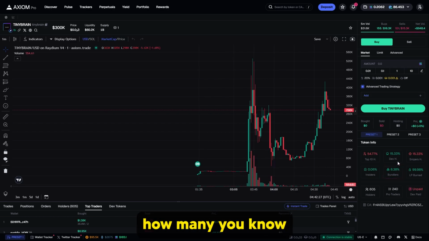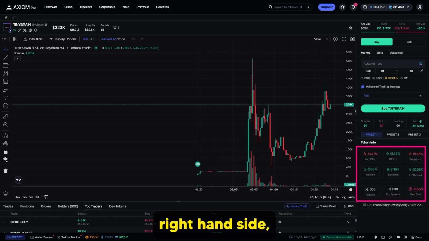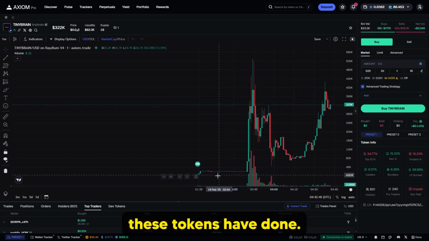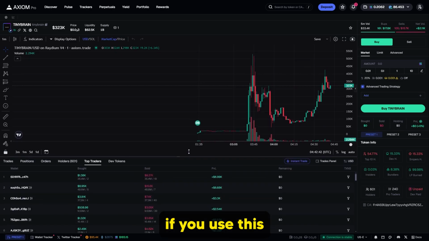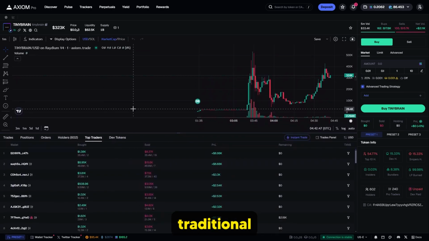So you can see how many people are actually holding this in terms of different wallets. You can also see the insiders. So you've got a really decent amount of data in the bottom right hand side, which is going to show you guys exactly how much these tokens have been done. Of course, as well, if you use this and you put this up, you're also going to be able to see some traditional information.